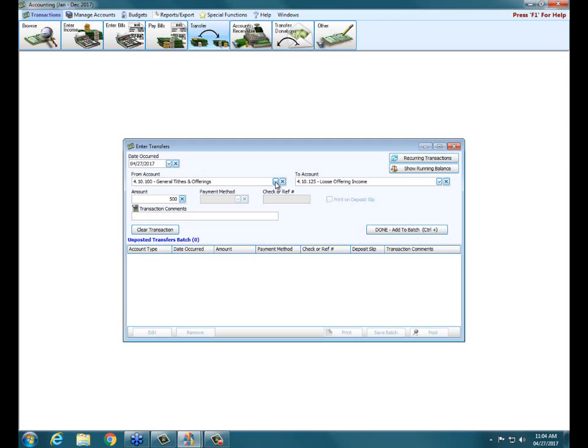So we'll just hit tab. You could enter any comments if you wanted. And then I can hit on my keyboard Control and plus, and that adds it to the batch. Or I can click the little plus, done, add to batch.